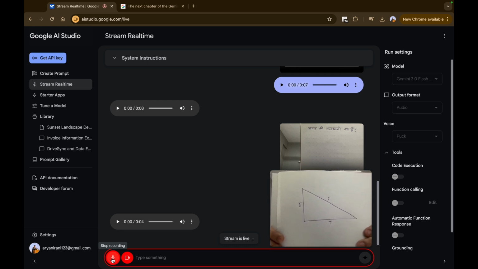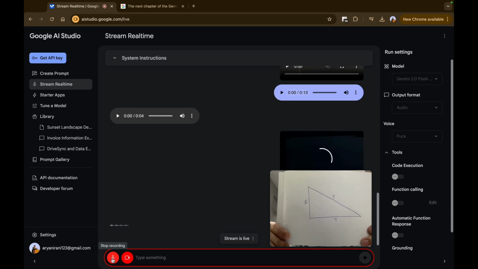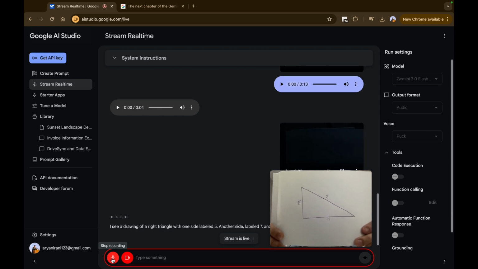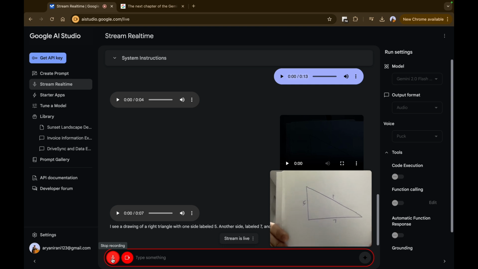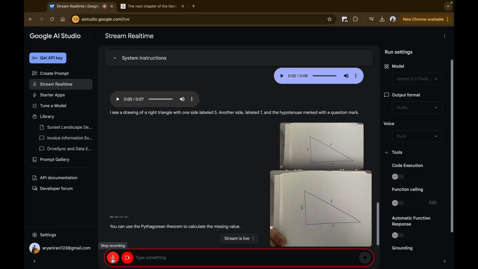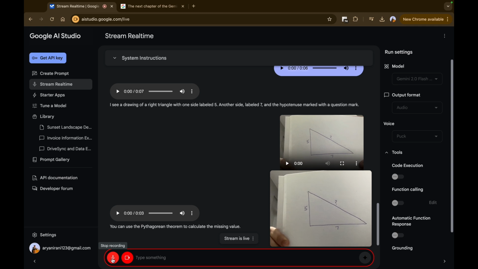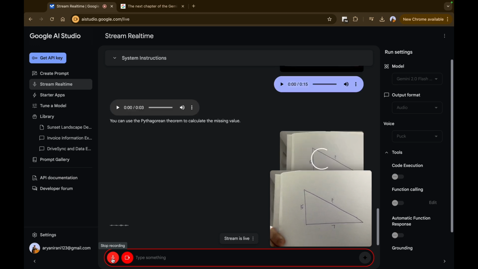What do you see on my webcam? I see a drawing of a right triangle with one side labeled 5, another side labeled 7, and the hypotenuse marked with a question mark. How would I go about calculating the missing value? You can use the Pythagorean theorem to calculate the missing value. Can you please do the calculations for me and give me the final value? Okay, using the Pythagorean theorem, the calculation is 5 squared plus 7 squared equals c squared. That's 25 plus 49 equals 74. The square root of 74 is about 8.60, so the missing value is approximately 8.60.